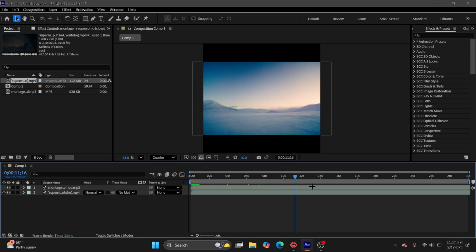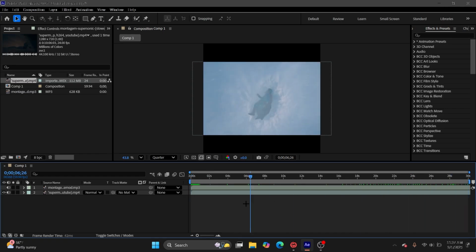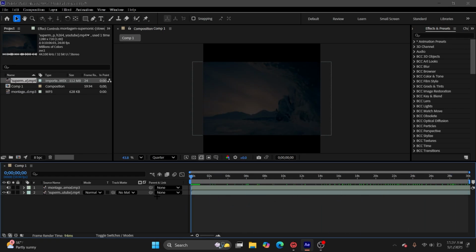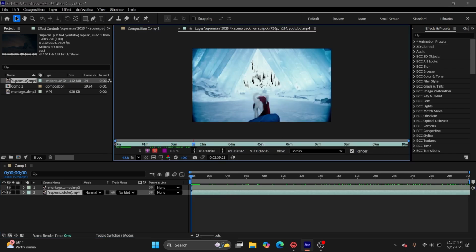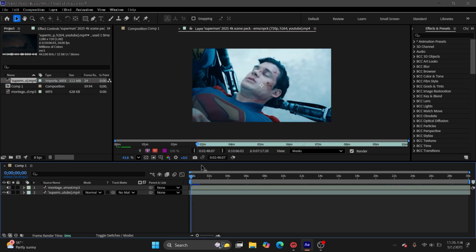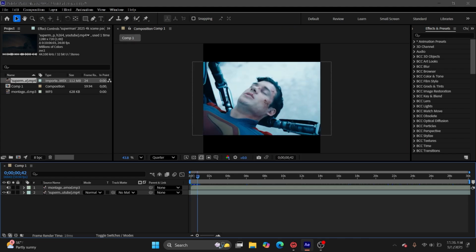So now your scene pack might be pretty long. Mine's like 10 minutes. But the thing you can do, you can double click on it, scroll through and find the scene you want, and you can click on this button here to take you to it.